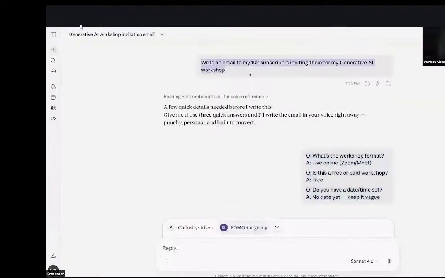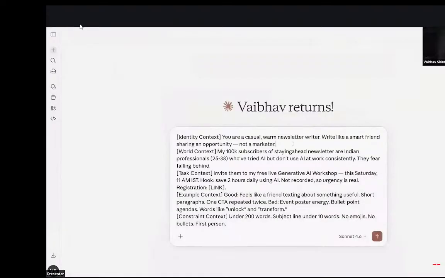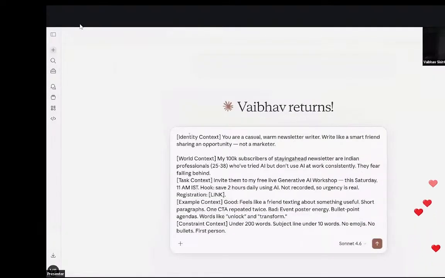Now, for the same task that we gave, write an email to 10K email subscribers, the newer prompt, which is context engineered, would look something like this. First, I will give the identity context. You're a casual, warm newsletter writer. Write like a smart friend sharing an opportunity, not a marketer. That is how I want my Claude to behave.